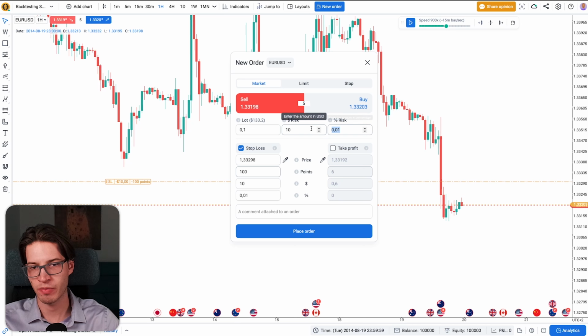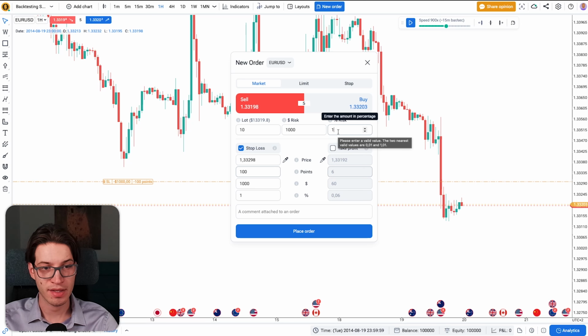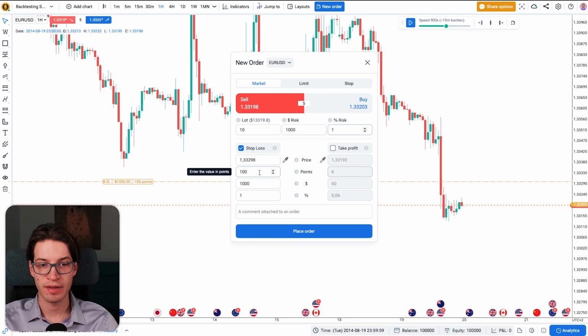Risk, how much do I want to risk? I want to risk 1%. So I basically risk 1% on every single trade. I do it in backtesting. I do it in the live markets as well. So now everything is put in. So we have the sell, 1% risk, stop loss is in, 10 pips or 100 points. And now you click place order. You may be wondering, why am I not using a take profit? Because I'm using only a trailing stop loss.